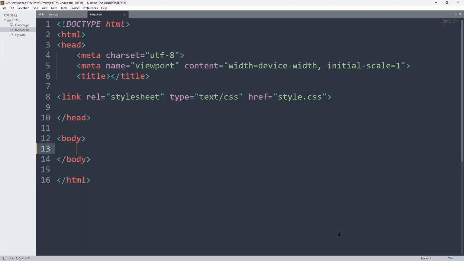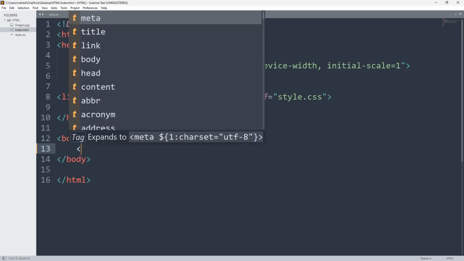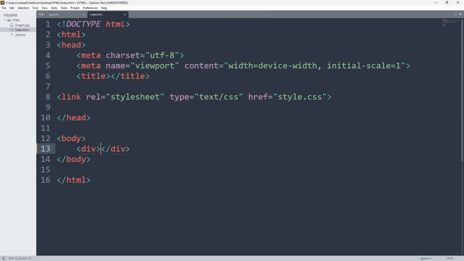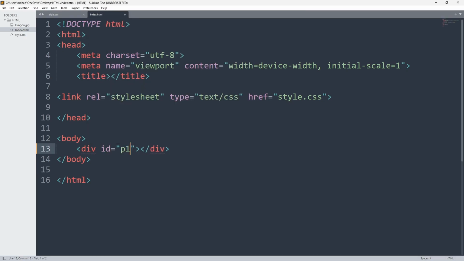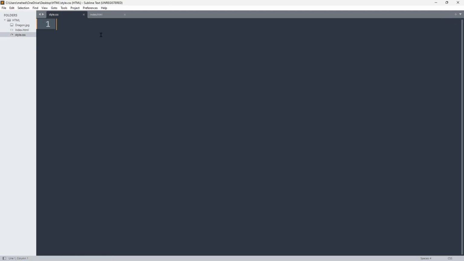First, you have to come over into your Sublime Text, and into the body section. Into the body section, you need to type a div tag. Into the div tag, you can simply add an ID, and the ID name will be p1. And into the div tag, we can simply type hello. We can save it, and now we can come into our style.css.